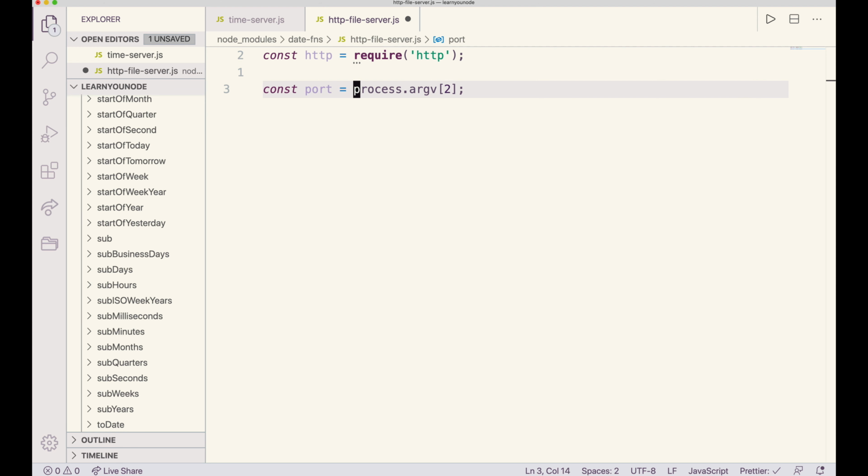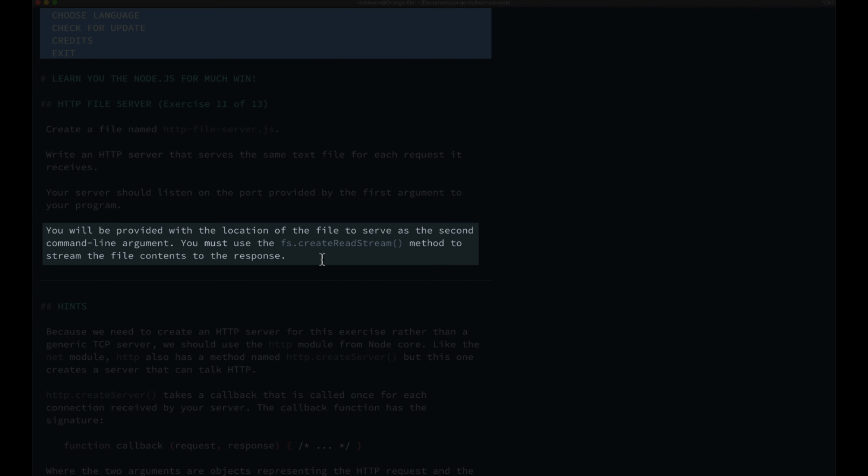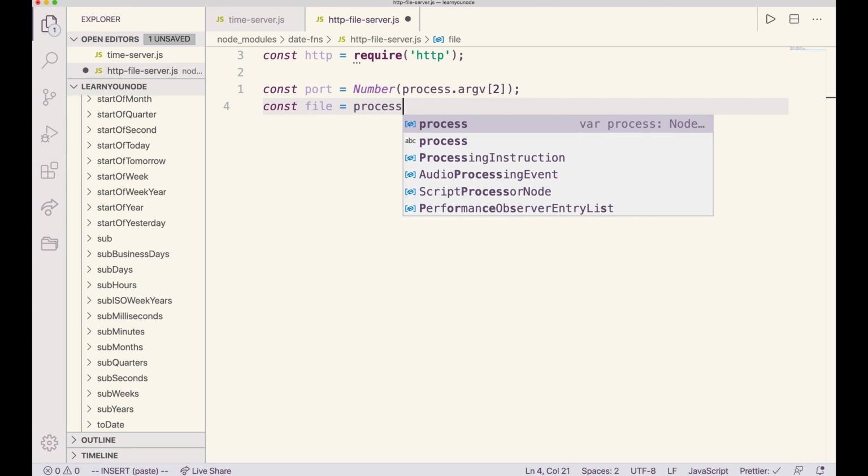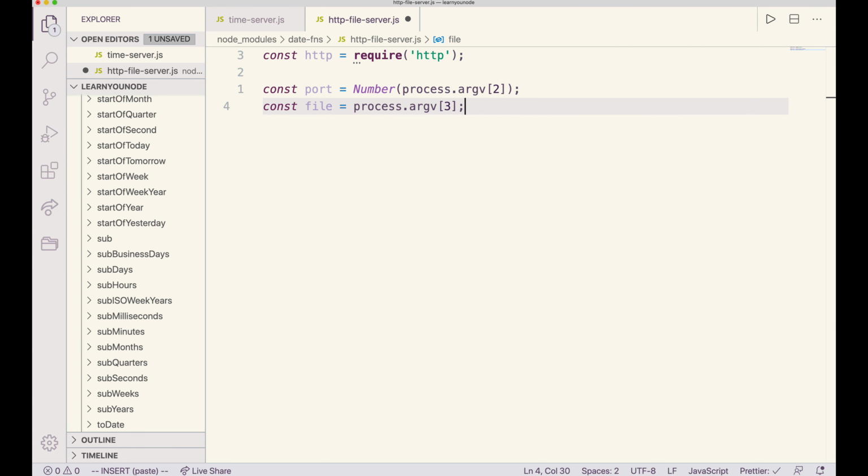And you know what? I'm going to go ahead and convert this to a number as well. Maybe they know something I don't. At the very least, if someone passes in something that's not a number, this constructor might flip out. So at least then they would know before we get to trying to pass it in as a port number to some other method. You'll be provided with the location of the file to serve as the second command line argument. That is going to be our file to serve.